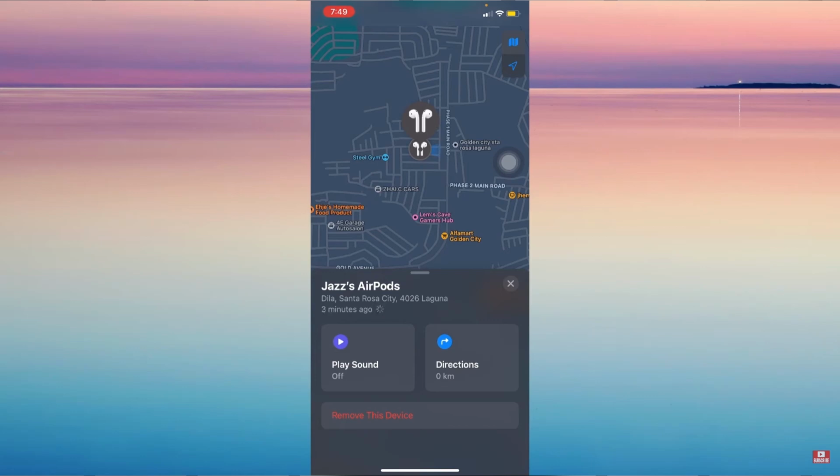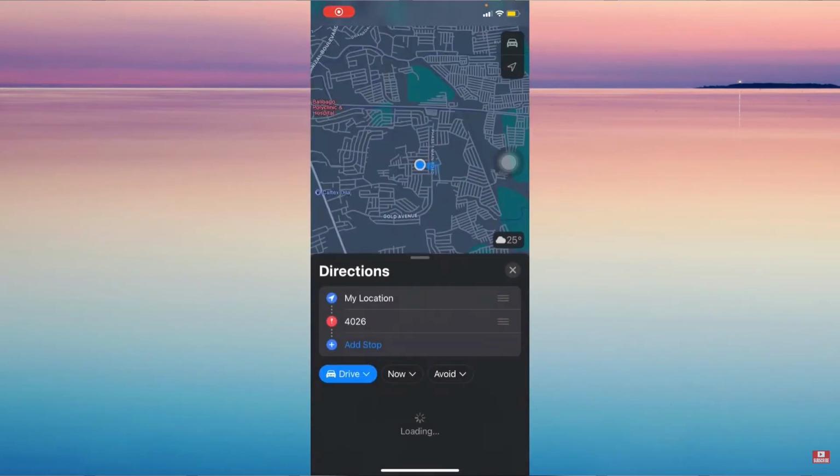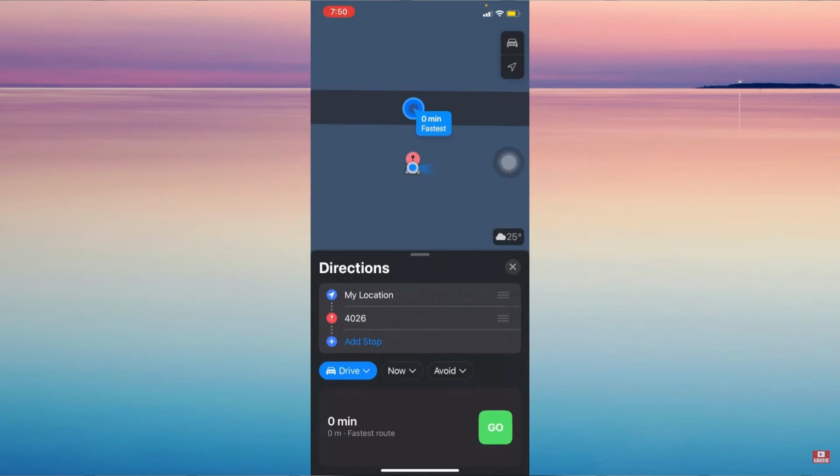Also, you can tap on directions and it is going to open a map and guide you to your AirPods location. You can just tap on Go and follow the on-screen directions.